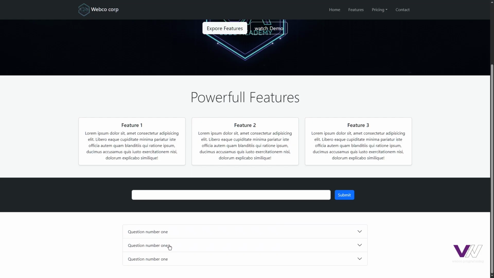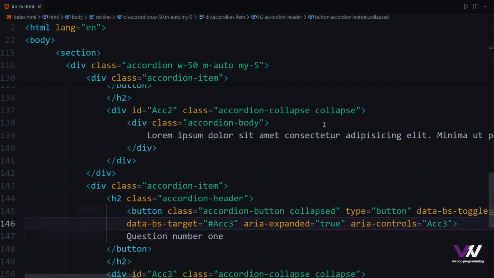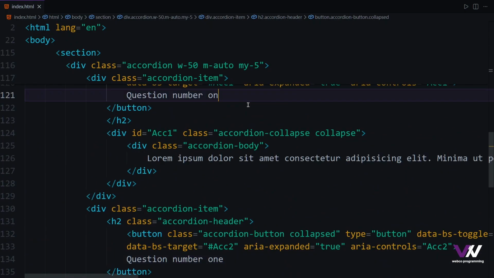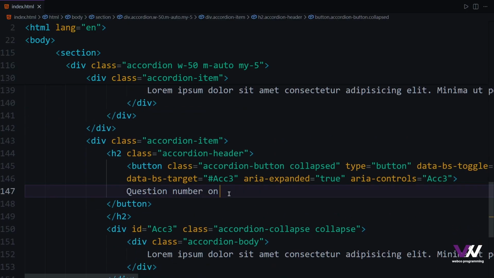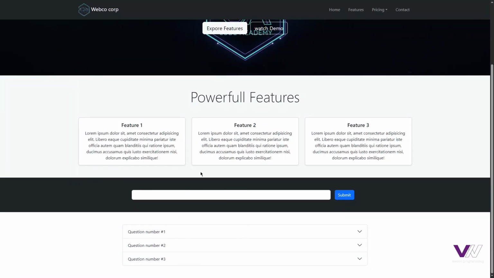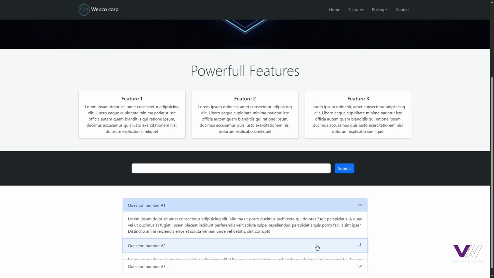And actually we need to change the titles here too. So let's come here. For the first one, let's say we want to use this # 1. For the second one, we want to use this # 2. And then for the third one, we want to use this # 3. And now here you can see we fixed that item too. But in some cases, you want to be able to open only one of them.